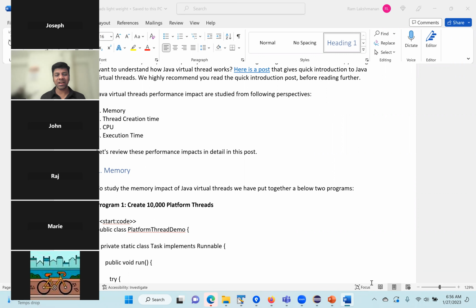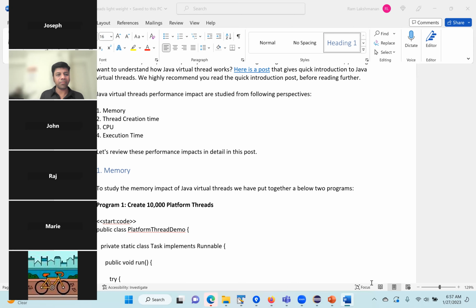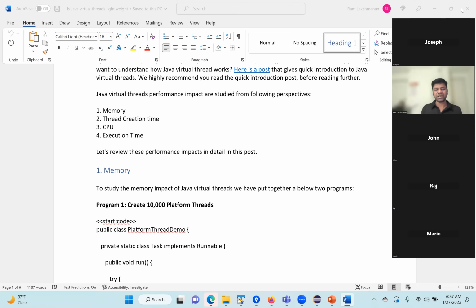So in this session, let's talk about the performance impacts of Java virtual threads. Before you get to learn the performance impacts of Java virtual threads, you need to understand the architecture of Java virtual threads. For that, I've given a separate talk, an easy introduction to Java virtual threads. You may want to watch that first before watching this video clip. That link is given in this description. So now let's talk about the performance impacts of Java virtual threads.